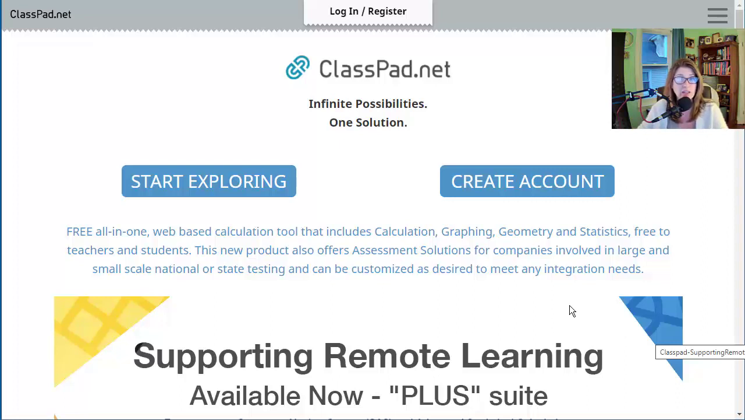I'm using a technology called Classpad.net. It is a free web-based dynamic math software. It lets you do any math that you want all in one space so that you don't ever have to leave the environment. You don't have to go to a different tool. You don't have to go to a different page. It's all able to be done in one place.